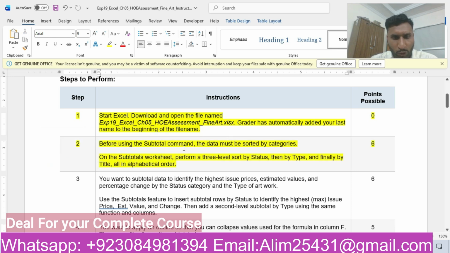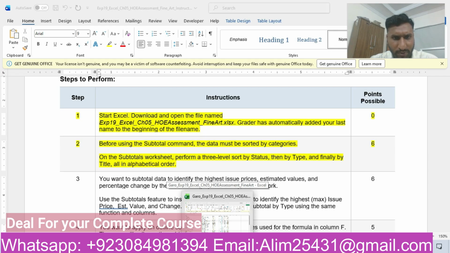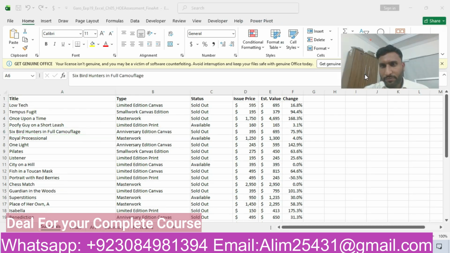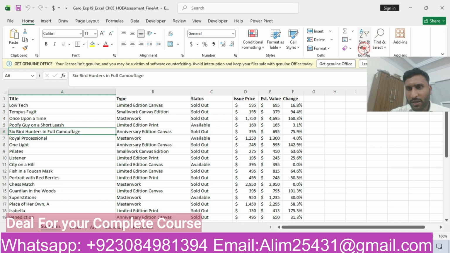In our second step, what is he asking? Before using the subtotal command, the data must be sorted by categories. On the subtotal worksheet, perform a three-level sort by status, then type, and finally by title in alphabetical order. So we will go to the subtotal worksheet. That's our subtotal worksheet.